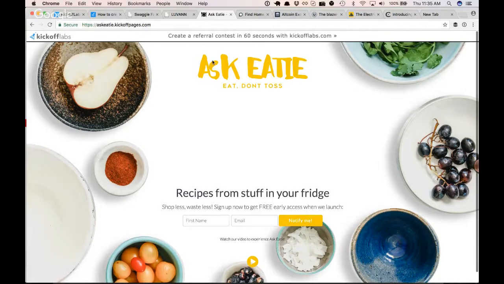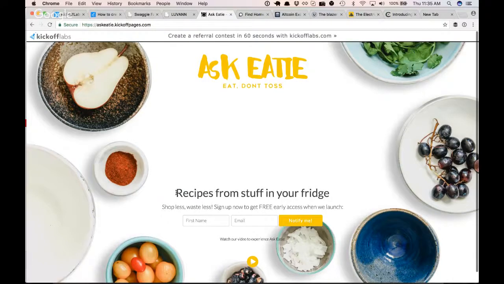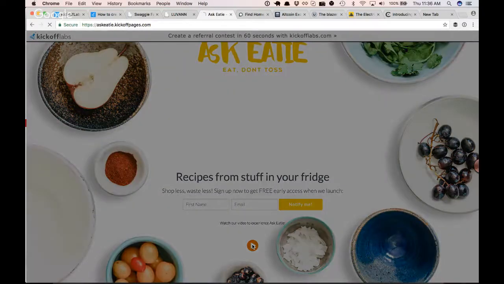My 2 bits of feedback: I feel like the Ask Edie logo is just a little close to the top of the page. And then this recipe text right here is a little bit too low. There's this great white space between all the plates, and if this recipes from stuff in your fridge had a little bit less padding, and started up here, then it wouldn't go over the bowls on an average desktop view like I've got here. Then people would be more inclined to notice that you've got a video that launches. Yep, you do.